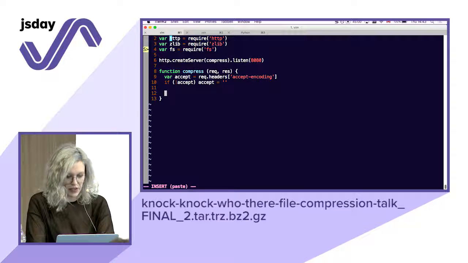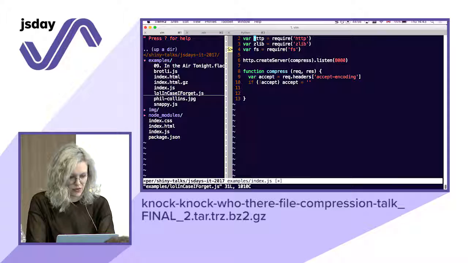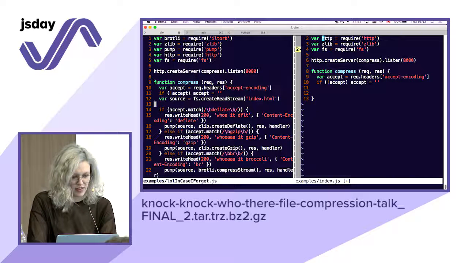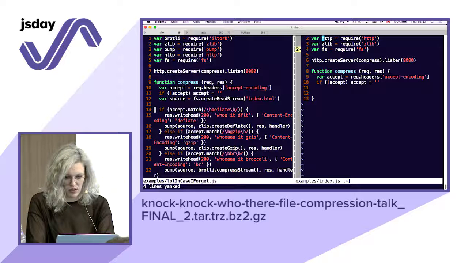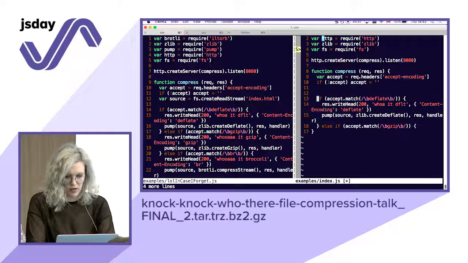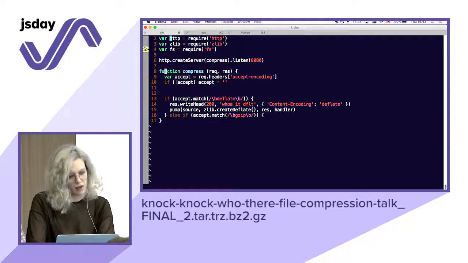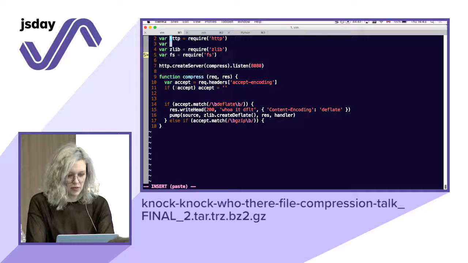So if we get, let's actually copy this over. Oh yeah, and I was going to use pump because pipe is sort of broken. So we're just gonna pump. So we're working with streams, right?